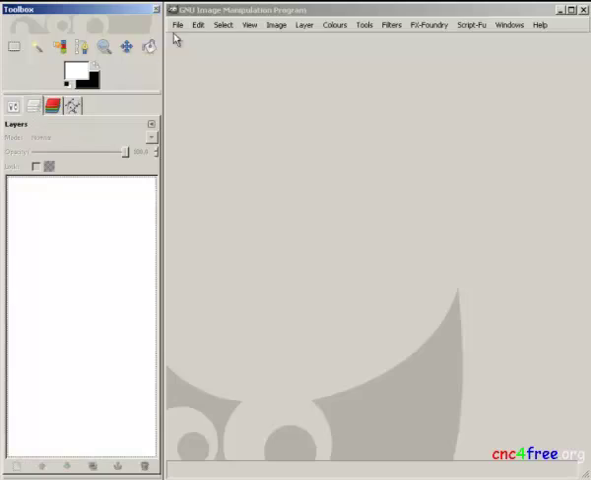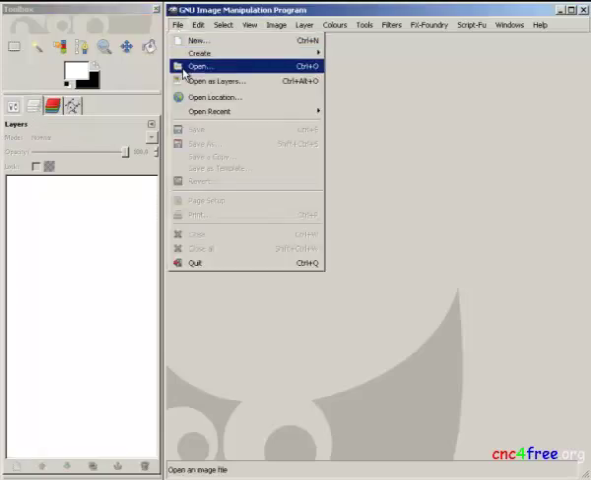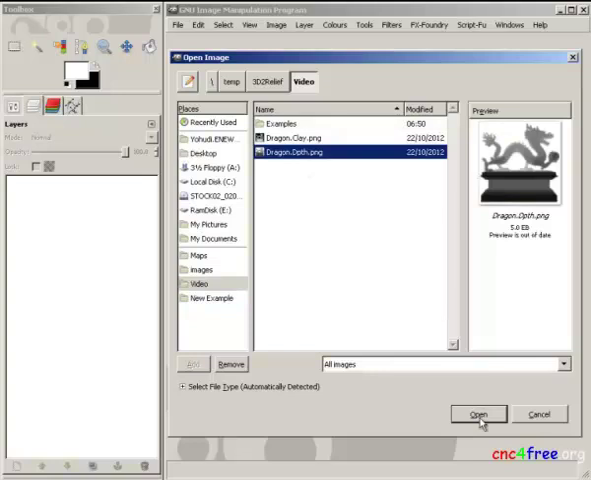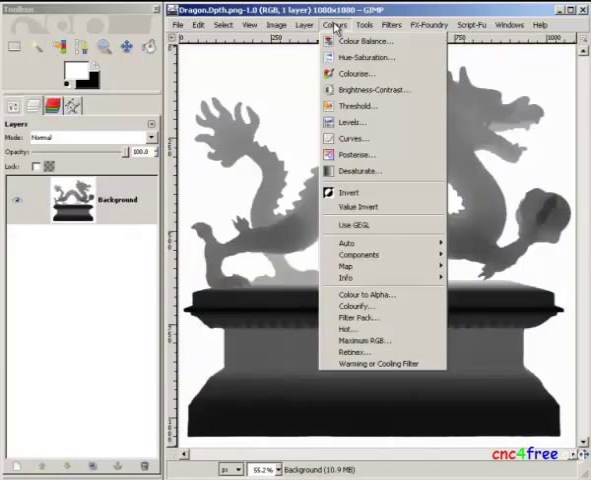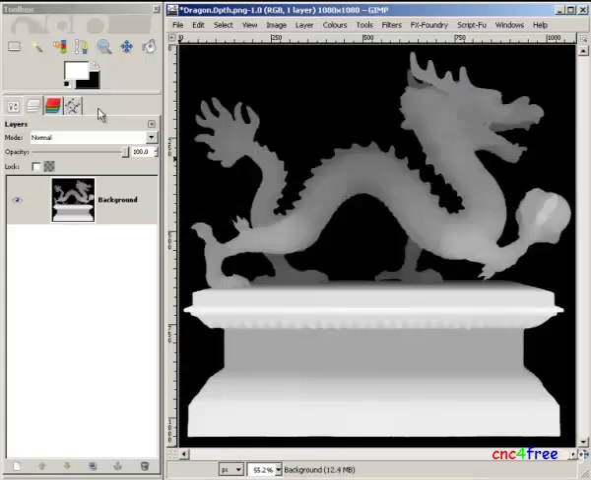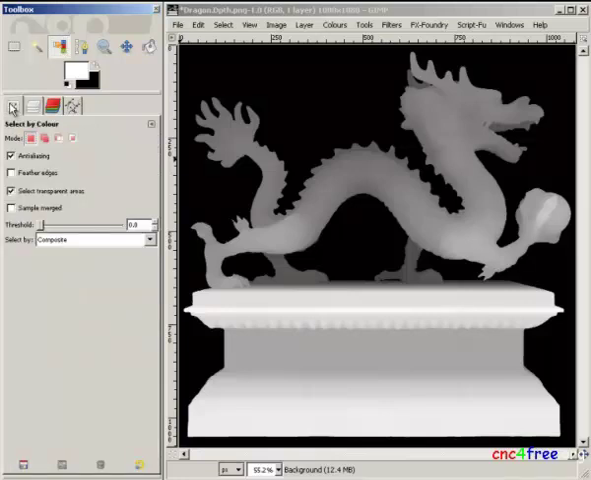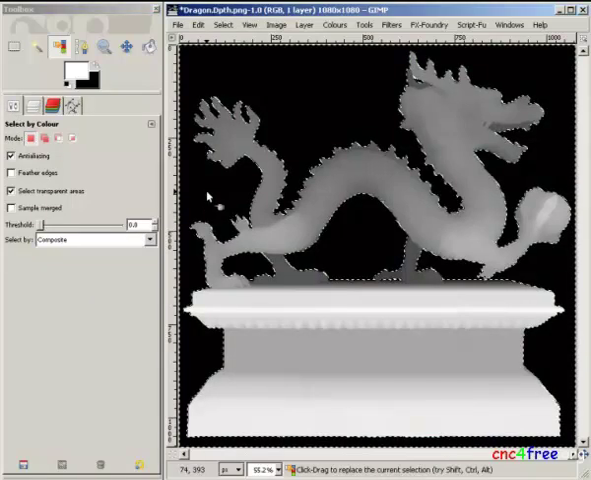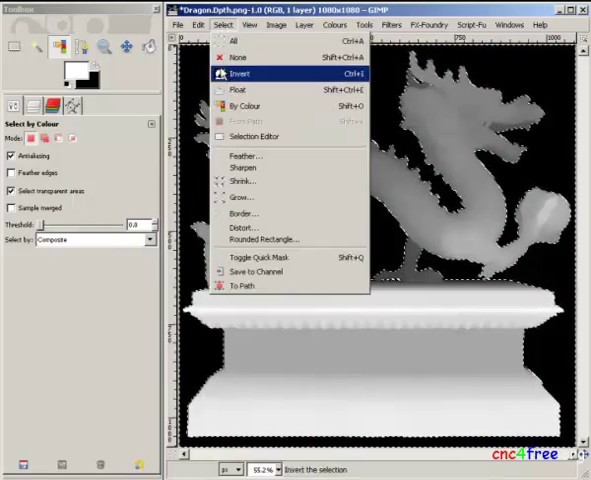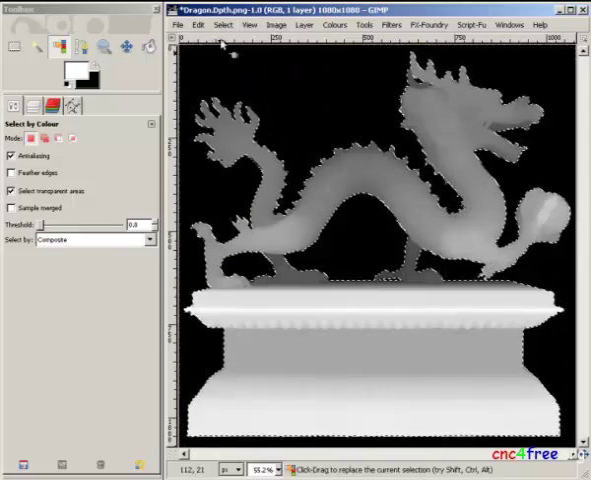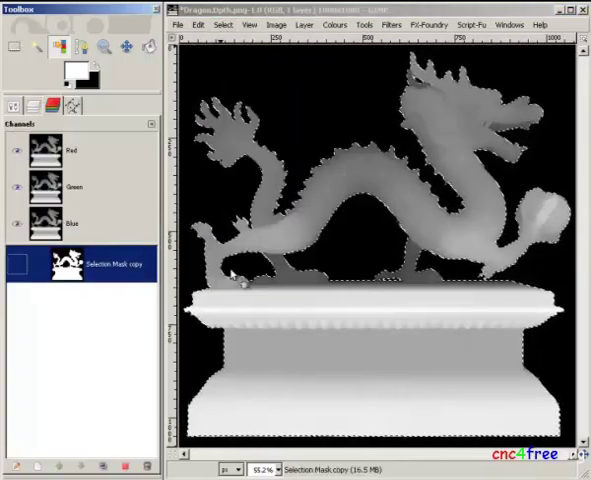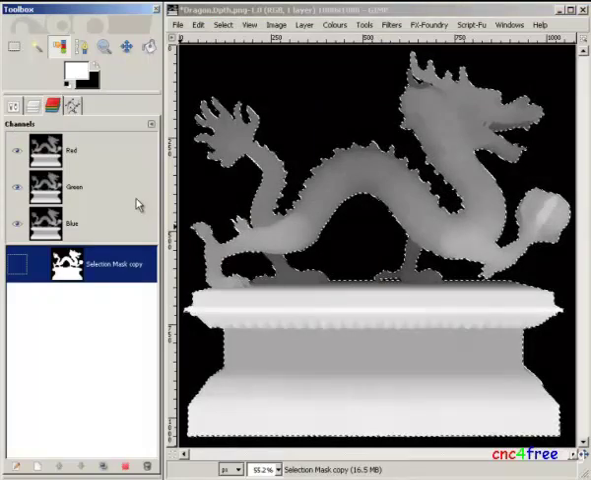With a layers dialog active, File, Open is used to load the courtesy and depth render output. Colors, Invert, adjusts the depth render colors to produce a convex displacement. The select by color tool is activated. Tool options are applied to adjust the threshold value to zero. Left-click in the background area selects all black pixels. Select, Invert, selects the shaded area. Select, Save to Channel, stores the selection as an editable grayscale mask.